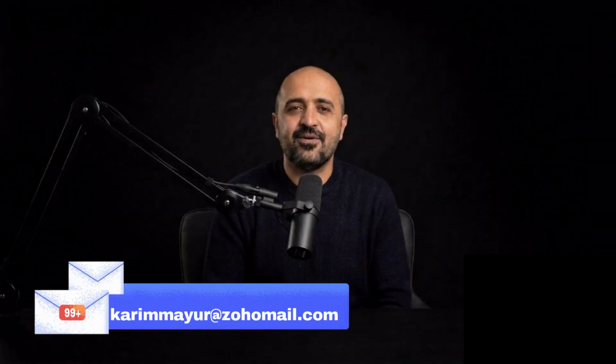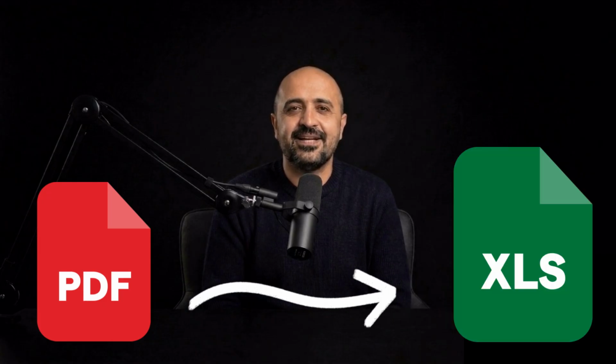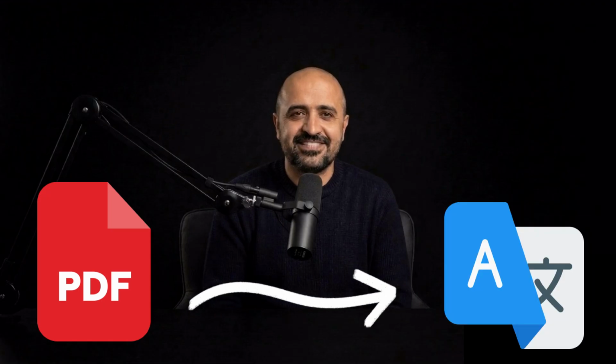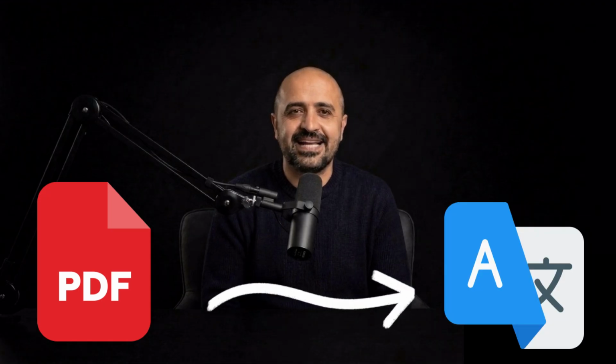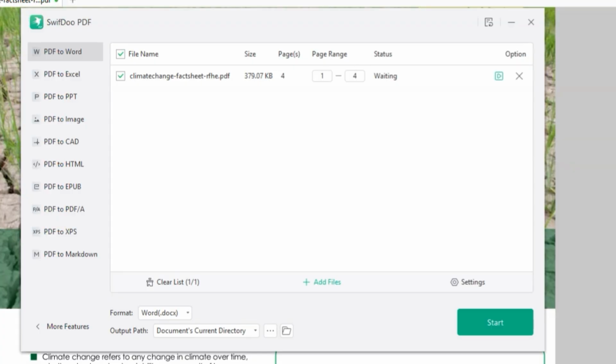Now let's talk about some amazing features of SwifDoo PDF such as PDF to Word, PDF to Excel and PDF to PPT. But the best feature is translate any PDF into any language. From the top menu bar, we can convert this PDF file into a Word document. Just click on Convert to Word.